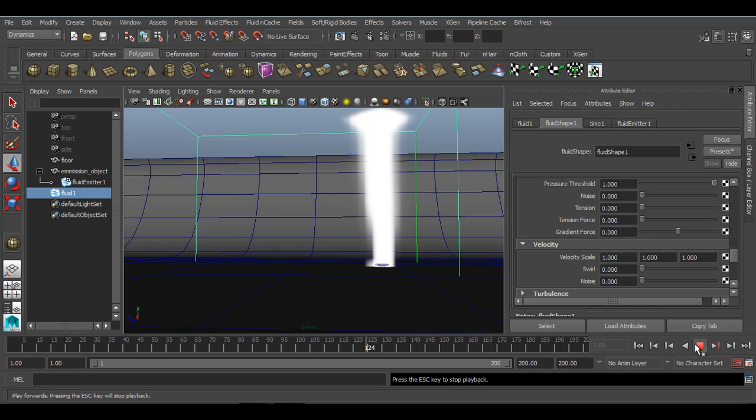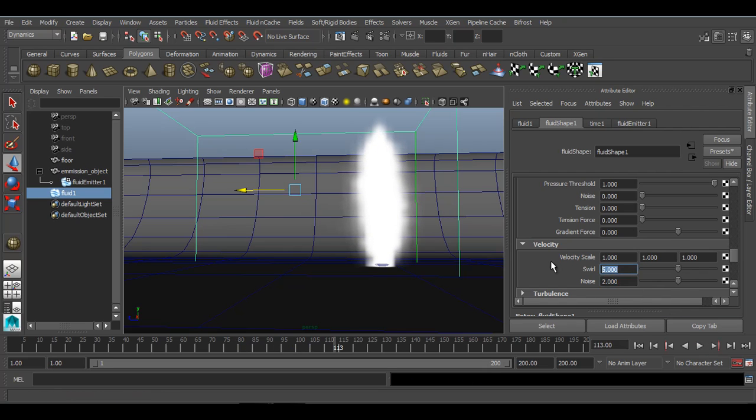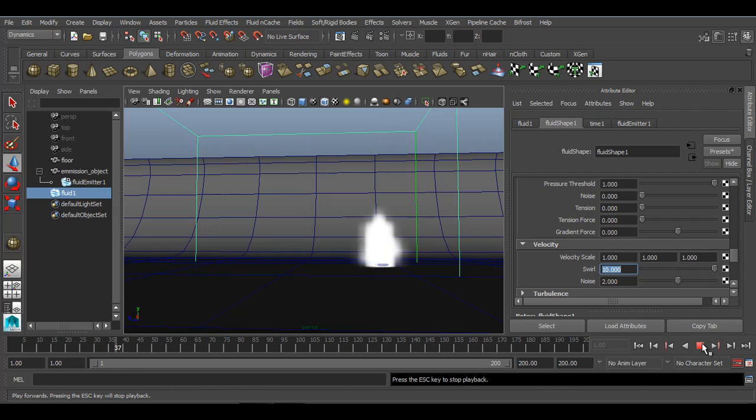it. So go to velocity, in content details, go to velocity rollout and increase this velocity swirl to around 5, and add a little bit of noise around 2. Now you can have more velocity swirl around 10. This is how it is getting emitted.